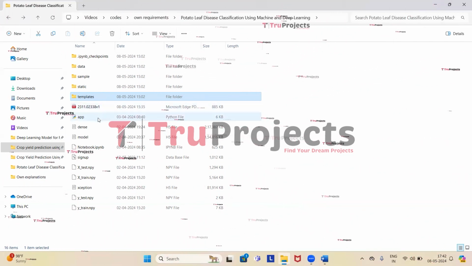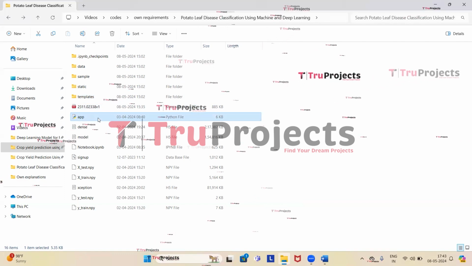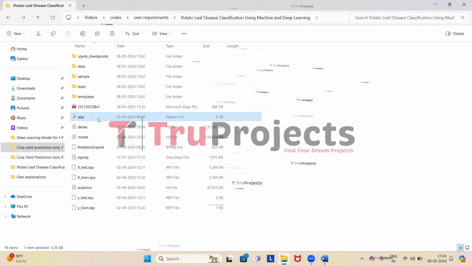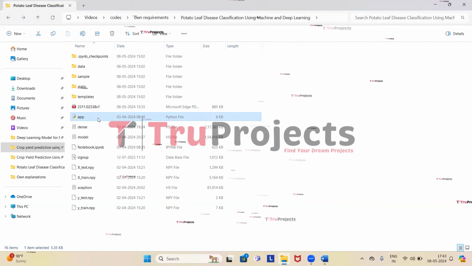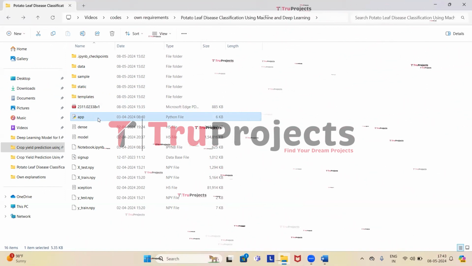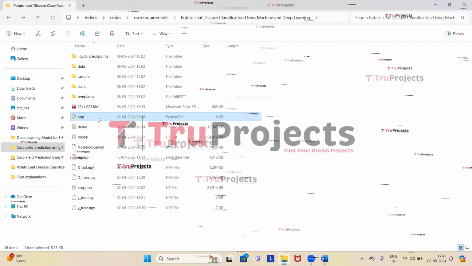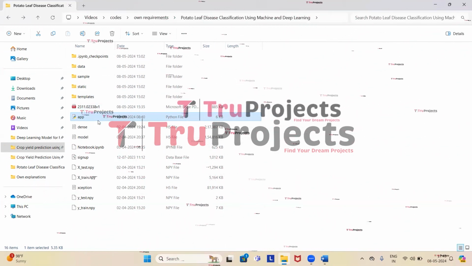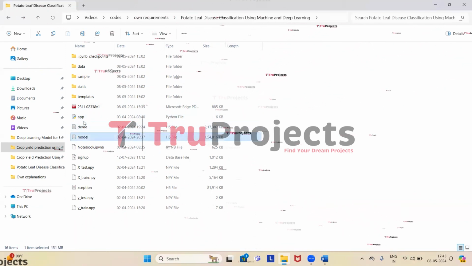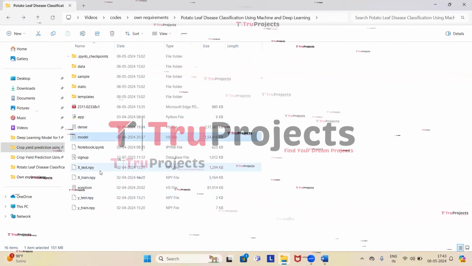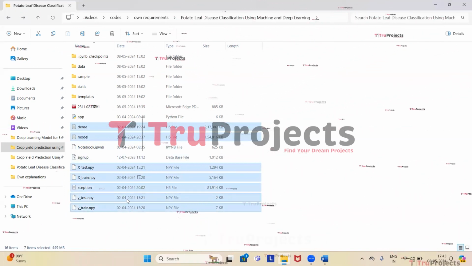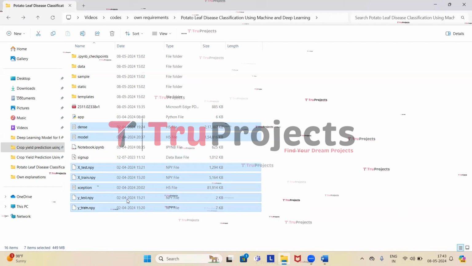Moving on to the app.py file, this file encompasses the front-end logic of the project and it is a Python file. It handles server-side operations, including processing user requests, interacting with the database, and dynamically generating content to be presented in HTML templates. And here we have model files. These files contain the algorithm information, and these will be loaded into the project code during runtime.